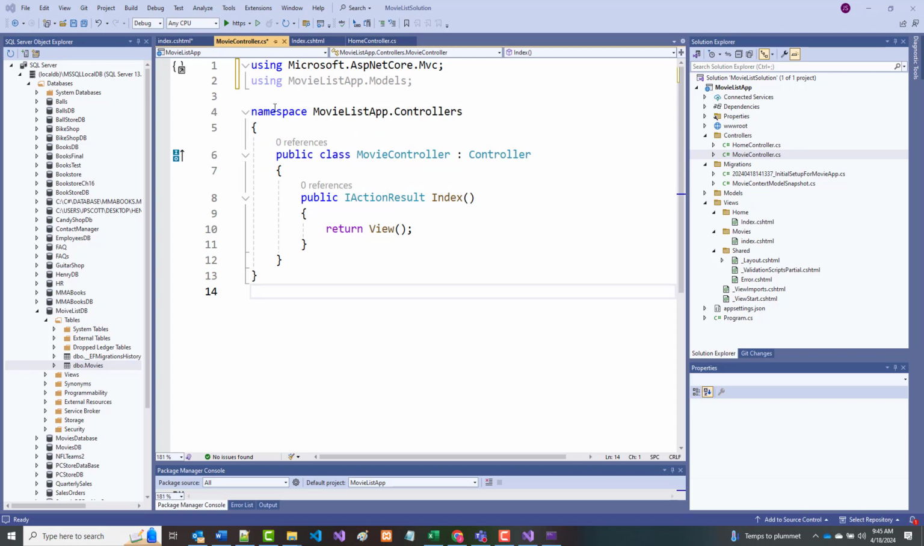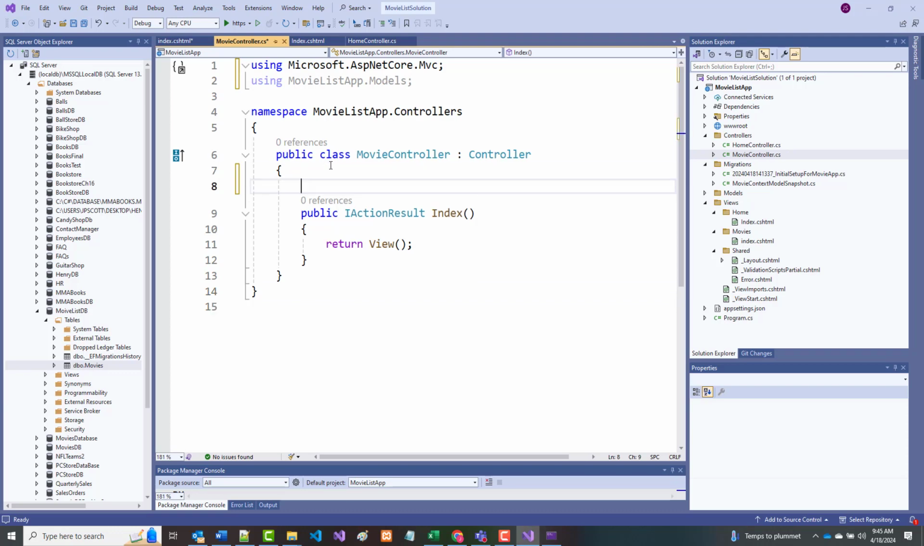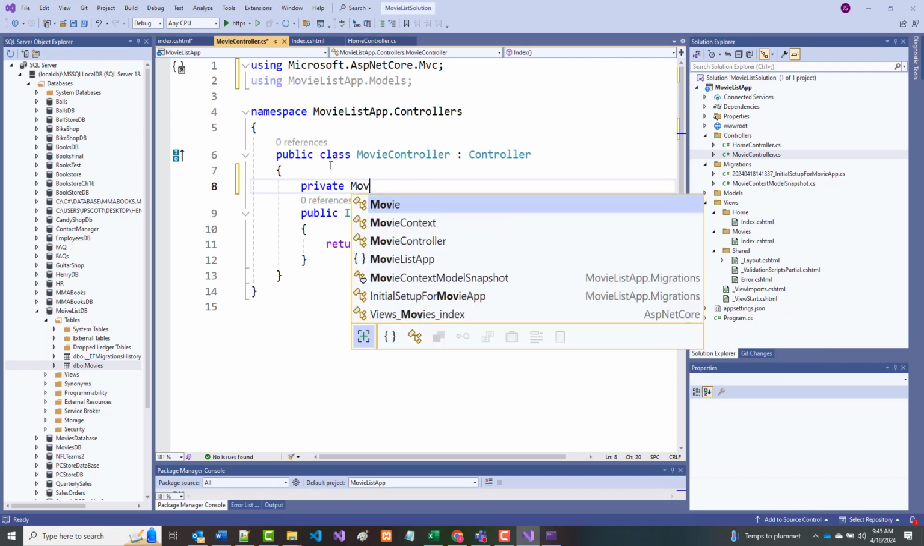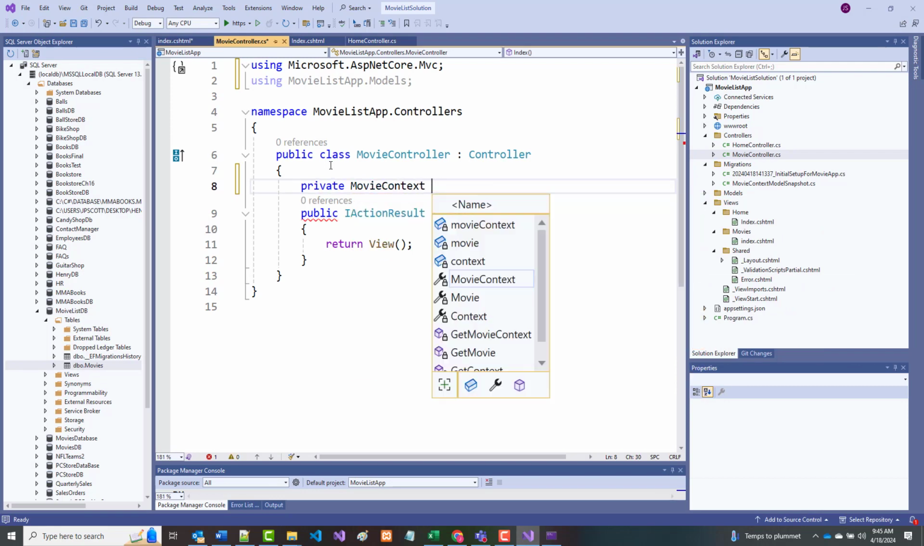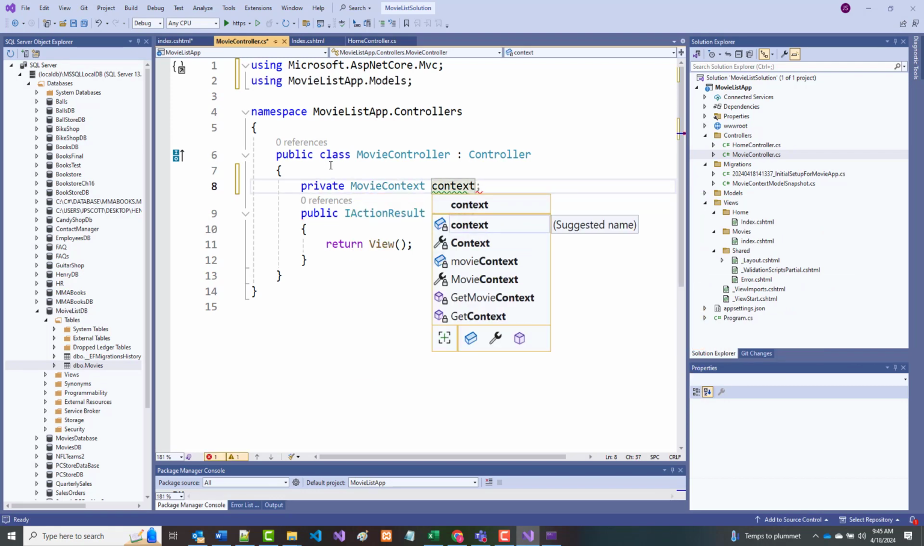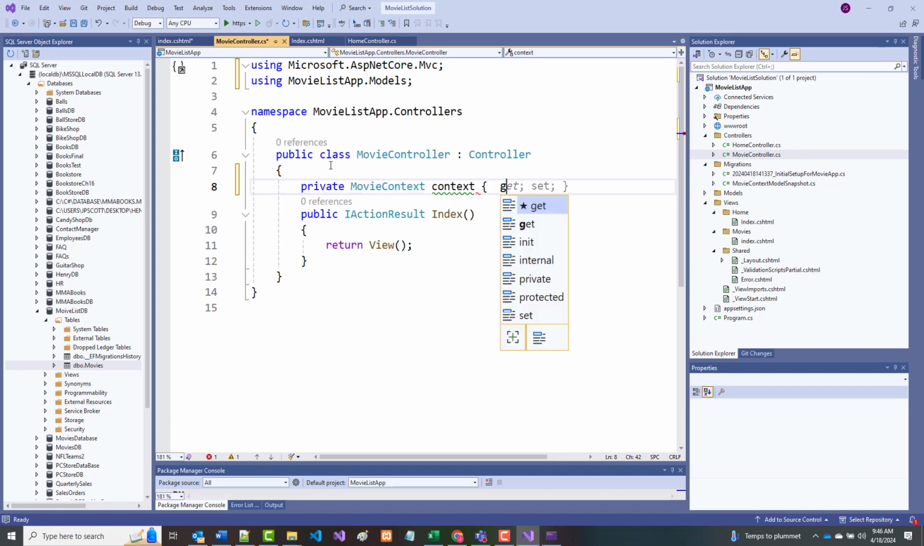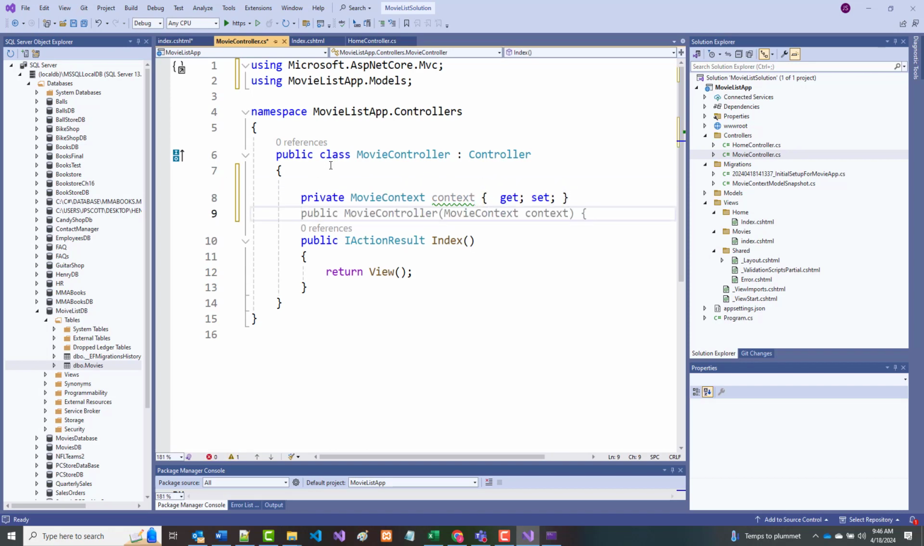So we've got here our movie controller class from controller. Kind of like we did before with the home controller, I'm going to say here private movie context with a get set, just like that. And again, if we put a question mark there, that goes away. Okay, so we've got that.